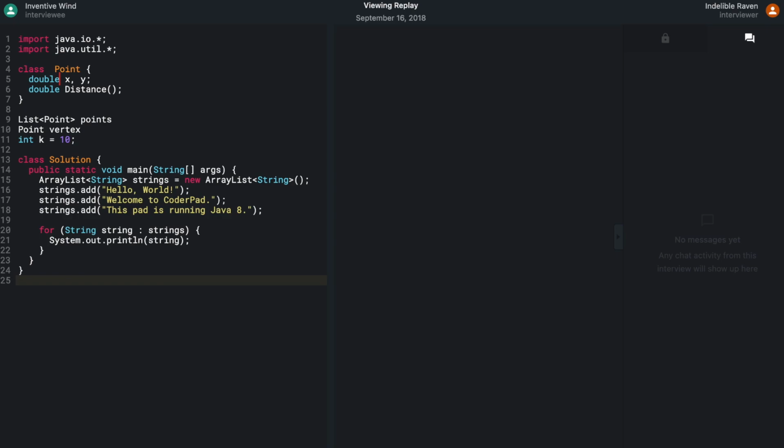Okay. And I can assume there's going to be at least 10 points, and the vertex is not going to come in as null. The vertex will not come in as null. I cannot guarantee anything with k. So you return all points if the number of points is less than k. Yes. Okay. All right.